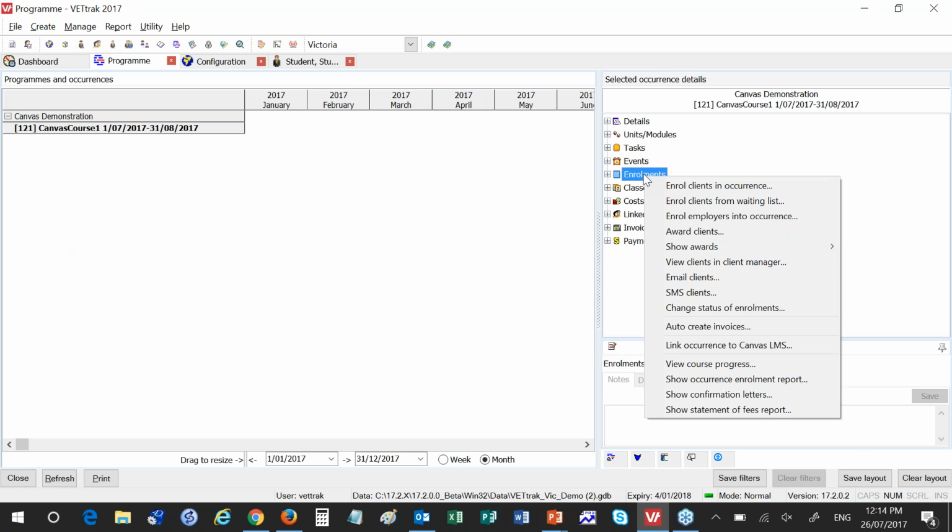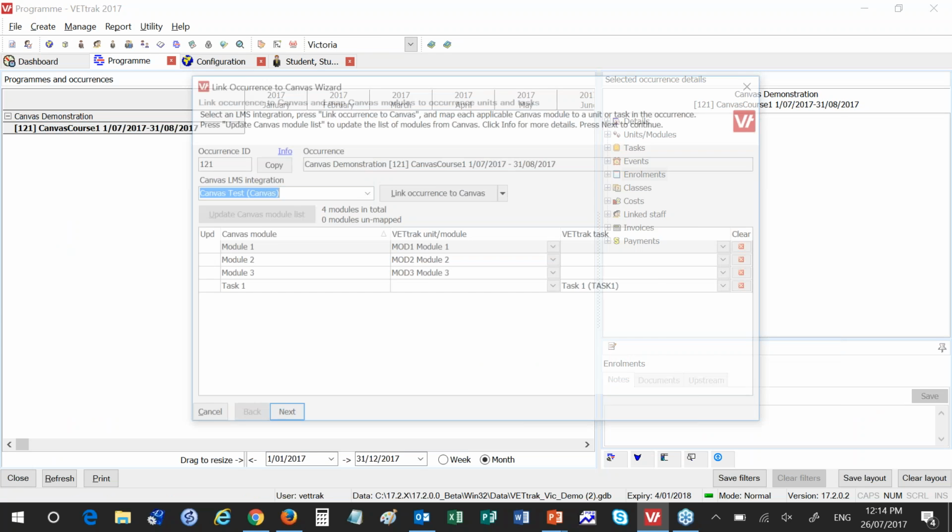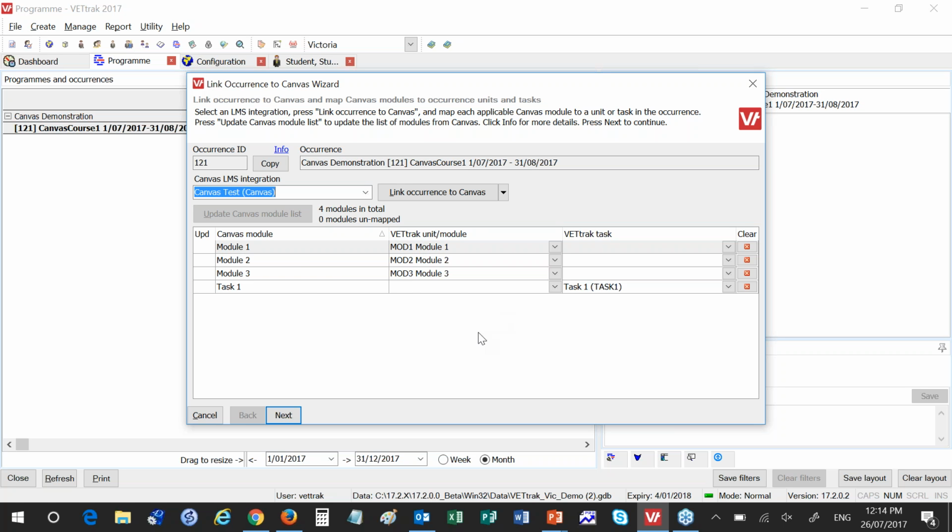Right-click enrolments, and I've got in here link occurrence to Canvas LMS. Because I'd linked and delinked this before, it's got a list of modules here that it returned previously. Just ignore that. By default, they won't be there because it hasn't returned them yet. It's got an occurrence ID here, and you'll notice there is a copy button so you can copy the occurrence ID and paste it into Canvas. What I'm going to do is choose the LMS integration, which I've only got one of, and go link occurrence to Canvas.